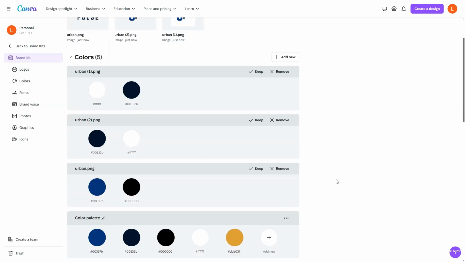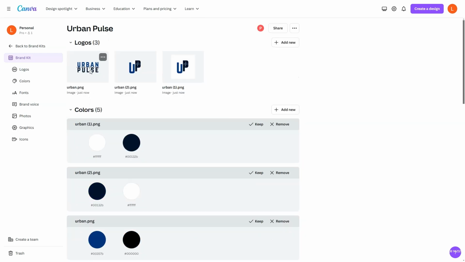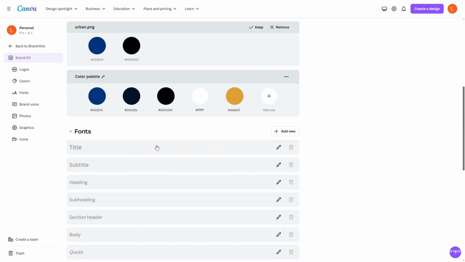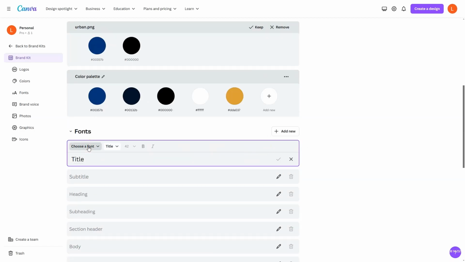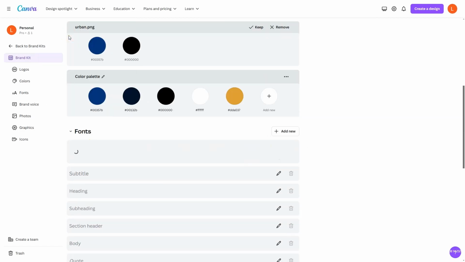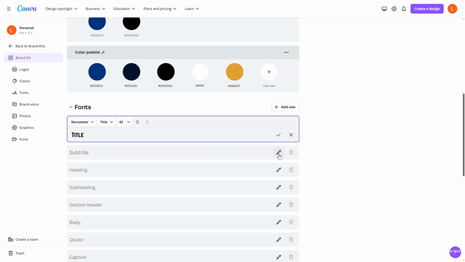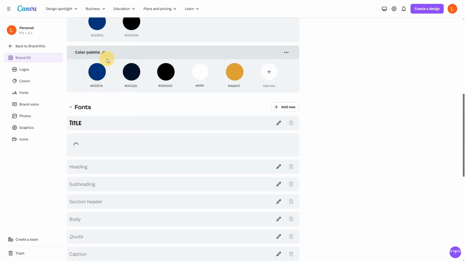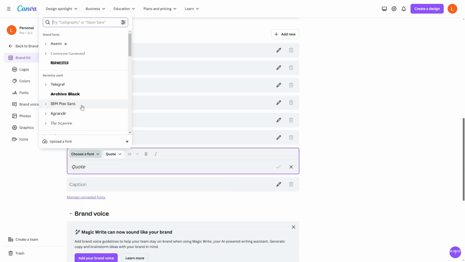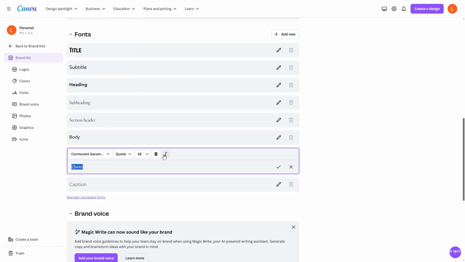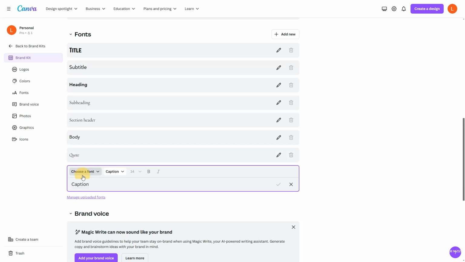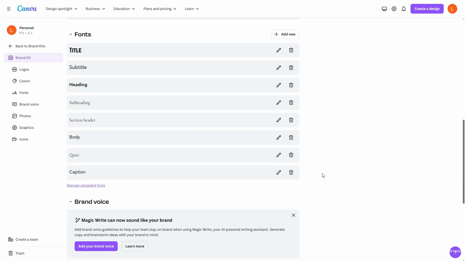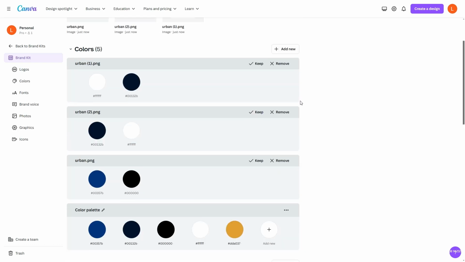All right, now let's look for a font to use for this design. So the header font would be this one. And let's do that for the title. It's Norwester. And let's do a subtitle font. Let's do a more low-key font here. Quote. And a caption. There you go. So now you have your font set and your color palette for this brand.